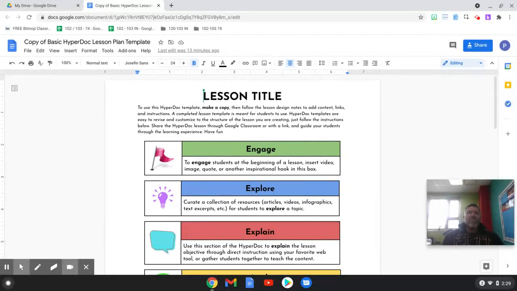So let's just say I'll use the Constitution as my lesson plan as we go, right? If I was going to do the do now for the Constitution, I might put in there, what does the Constitution do? And that's my do now. It gets them thinking, what does it do? What's the purpose of it?